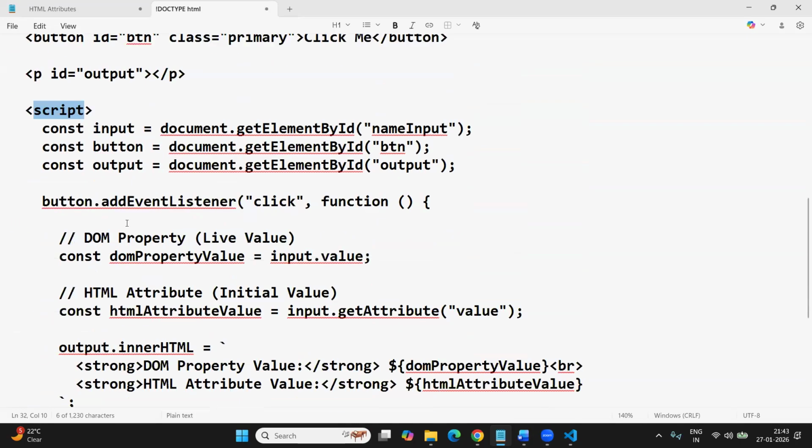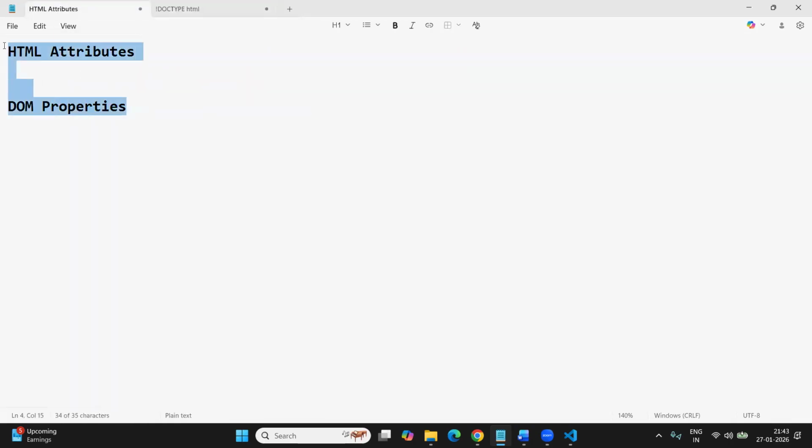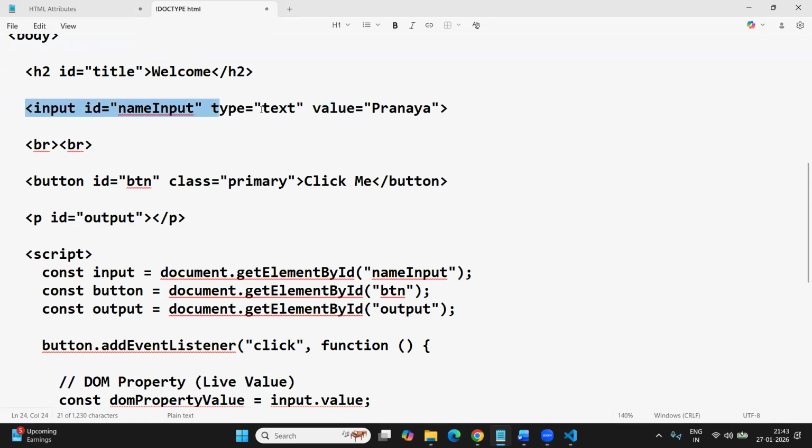So now, what is the difference? Here this input is my HTML tag, and ID, type and value are attributes of this HTML element. ID is one attribute, type is one attribute, value is one attribute. So what do HTML attributes and DOM properties mean? Whatever source code we have written here is nothing but attributes of this HTML element. For this element, ID is one attribute, another attribute is type, another attribute is value.